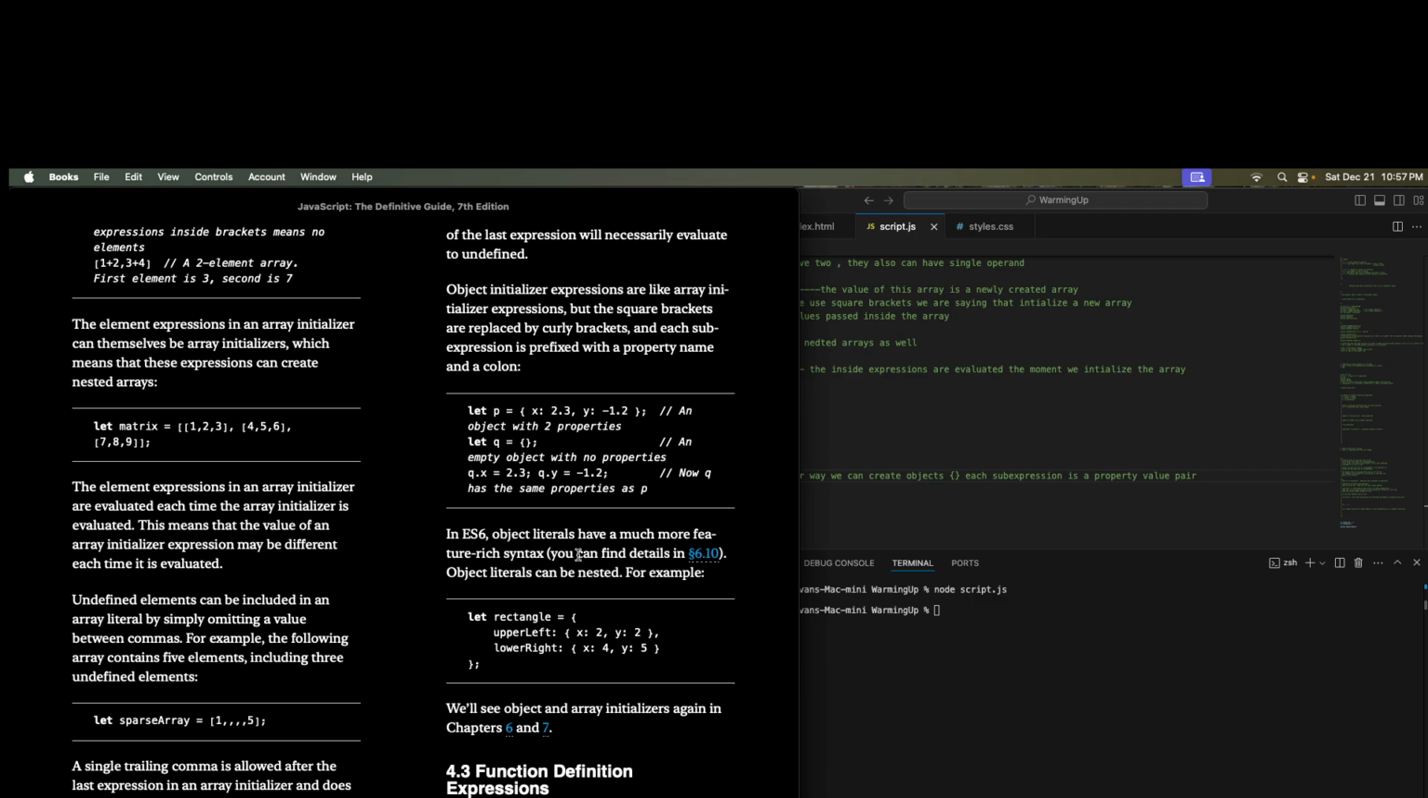ES6 has many more features. This is chapter number 6, so we will see them, and we can nest them as well.